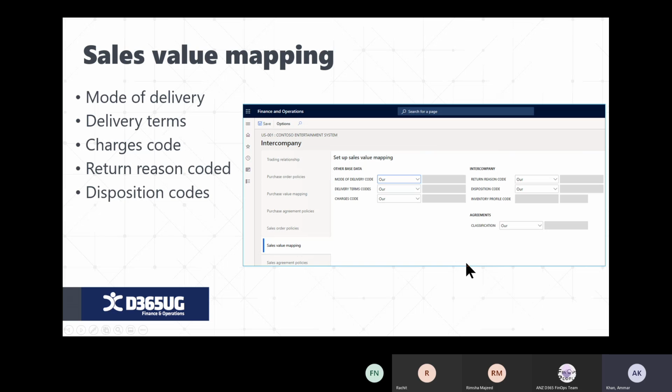After that, I will move to the sales value mapping. It was the same screen. I remember I told you to just keep this to mode of delivery because every company should have its own mode of delivery. But you can keep it to the external codes as well if any other requirements are there. So I would recommend using it.